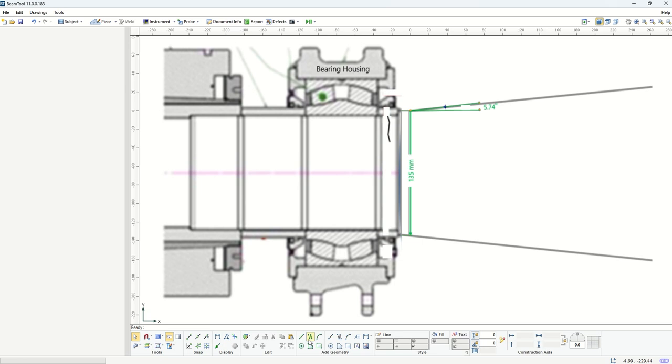So to do that, I come to add geometry and I choose a line and try to draw a line directly on this top, which can act as my surface. And also I can draw another line at the bottom here to act as basically the bottom surface. Now, when we have these two lines, we can add our probe.